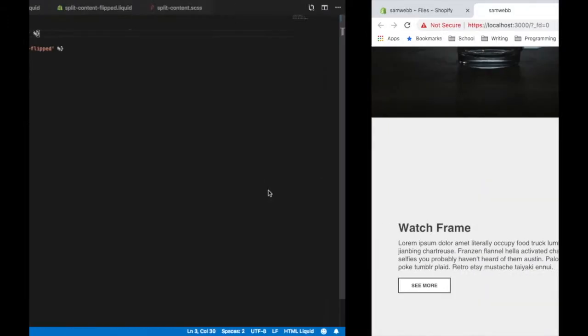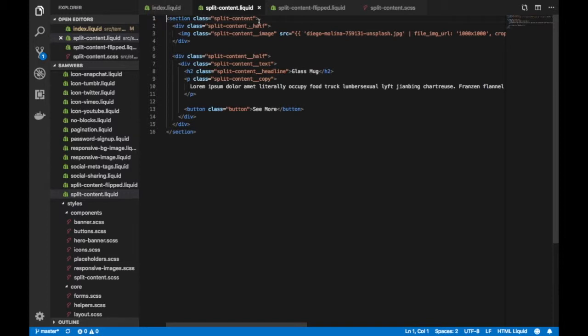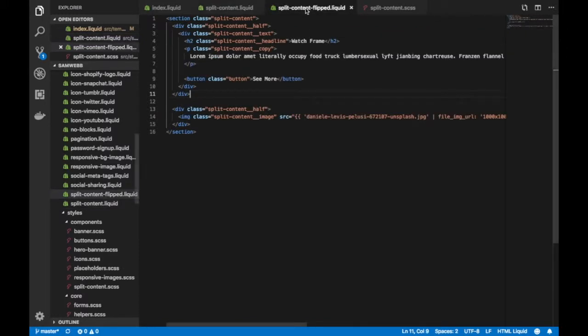The code that we've written for those is just a wrapper container, and then two inner containers that are split content halves, where one half has the image and the second half has the text. In the other snippet it's the same, except the text is first this time and the image is second.